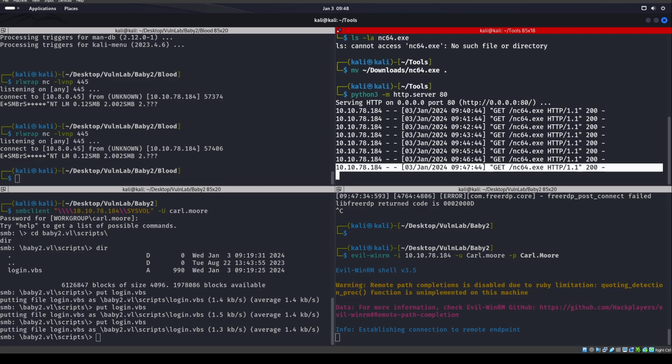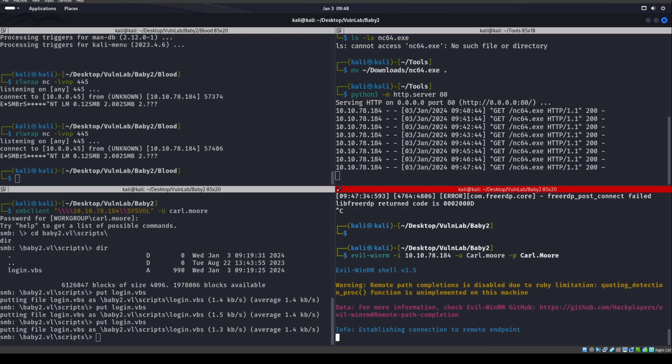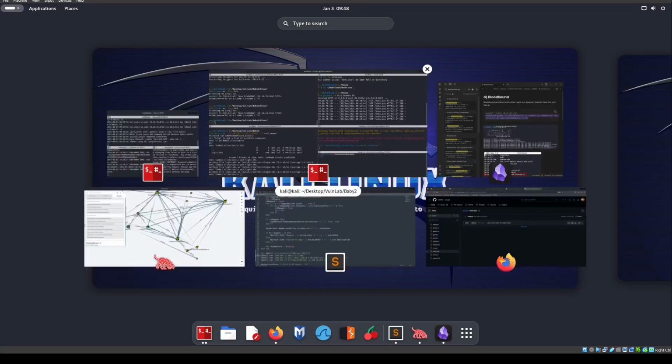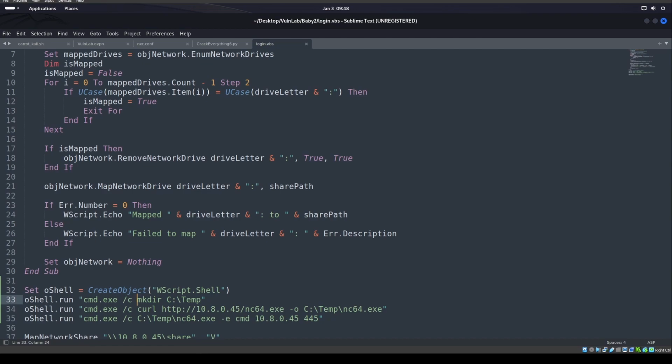Okay, so we know that we're getting it, but we know it's not actually running it, right? So instead of C temp, maybe we can't make that directory. Maybe we don't have permissions to it, some of that. I don't know. Let's try to just put it into C Windows temp because we know that exists, right? So we'll do a C Windows temp.